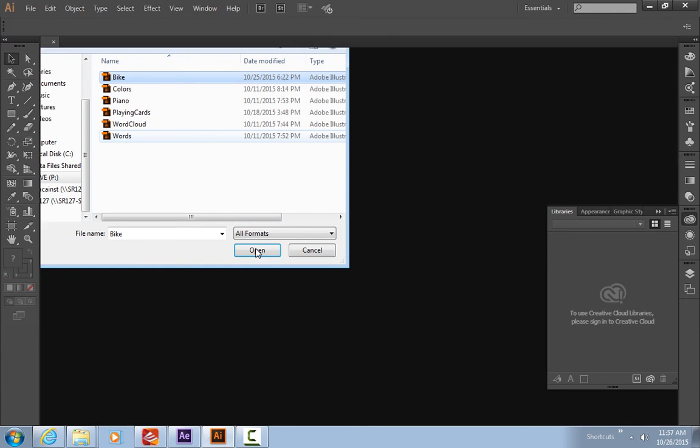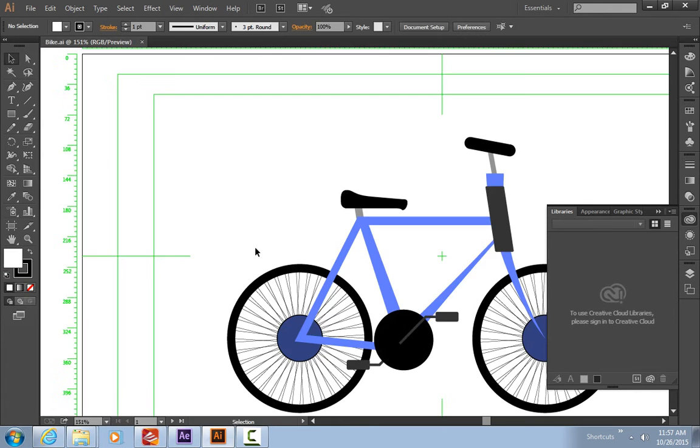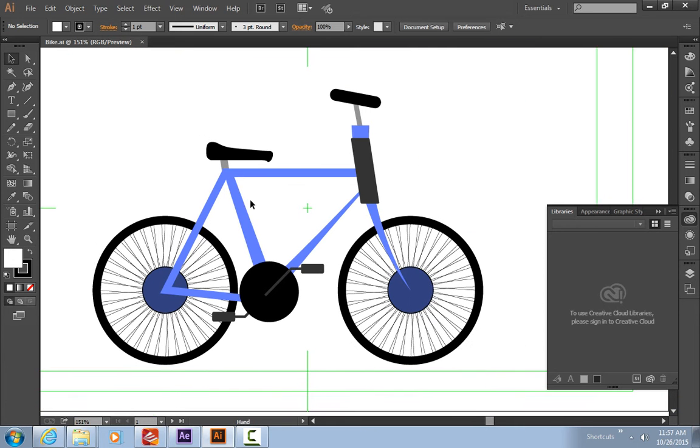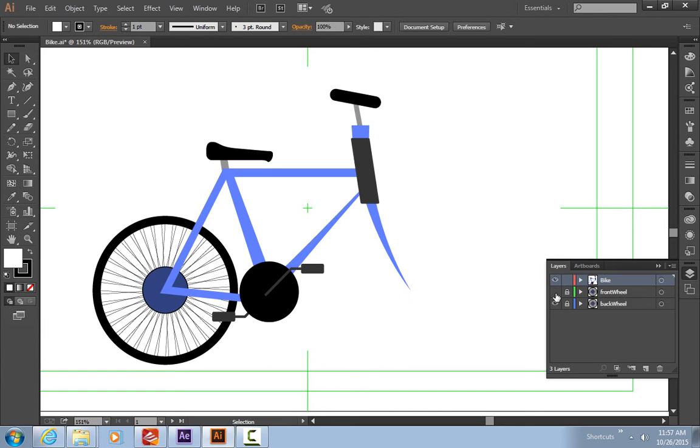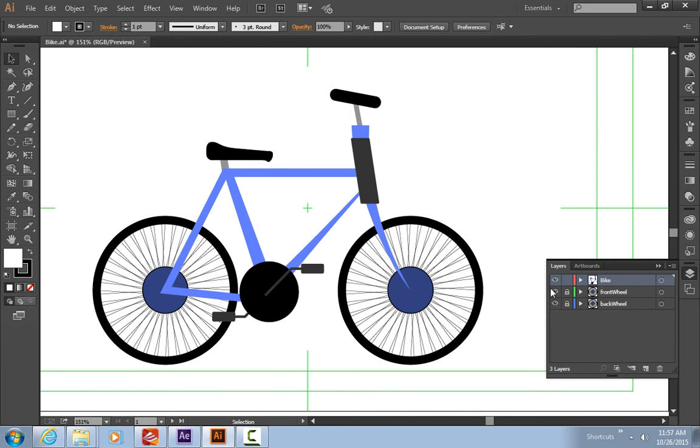Alright, so the bike has 3 layers. It has the bike frame here, so there's all the bike frame stuff. And then it has the wheels, and each wheel is on their own layers. So there's 3 layers: the bike frame, and each wheel. Pull up my layers, you can see there are those 3 different layers.